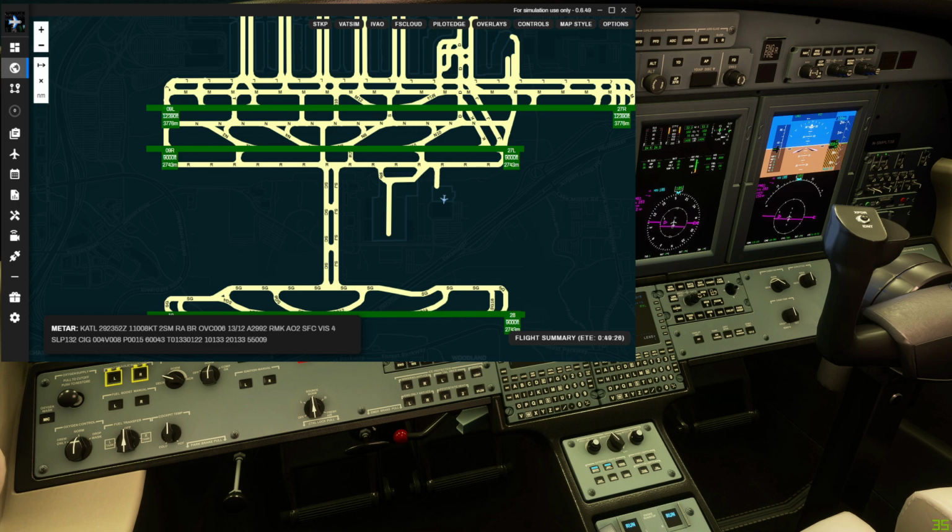Departure is going to be, let's just select our departure. NASA 2 and transition Chuk, that's entered. And let's calculate our takeoff performance.